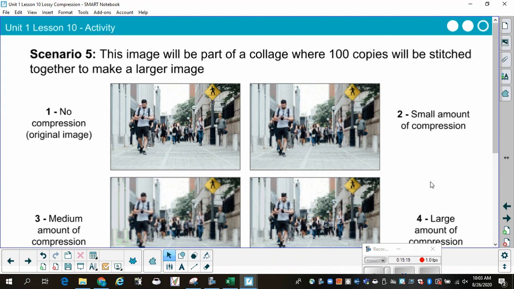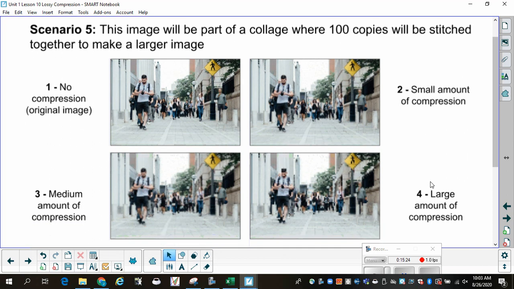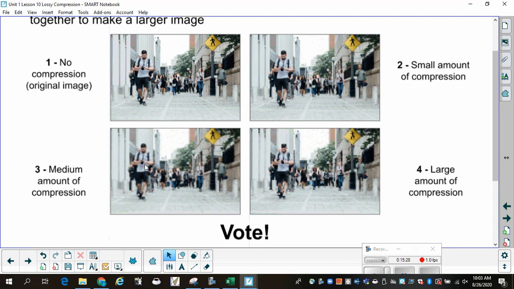This image will be part of a collage where 100 copies will be stitched together to make a larger image. Okay? Maybe 3, 4, but I'm talking about a huge 100. Nobody's going to be looking at anything in much detail. So maybe 3 or 4, and especially if I'm going to make it smaller.